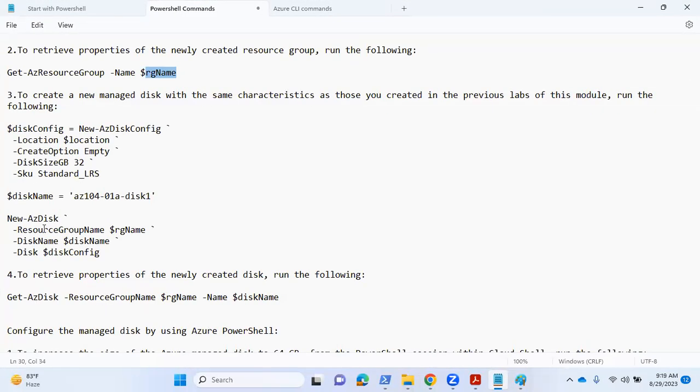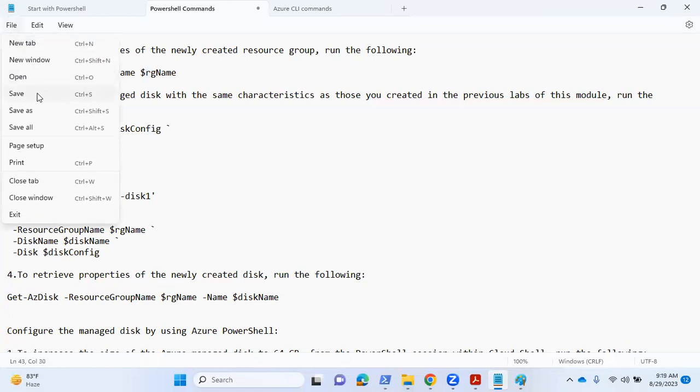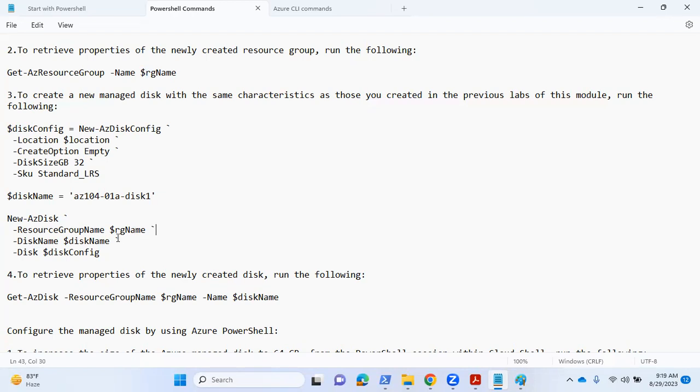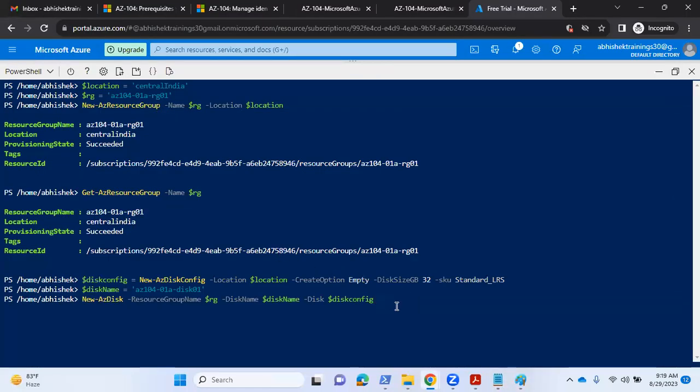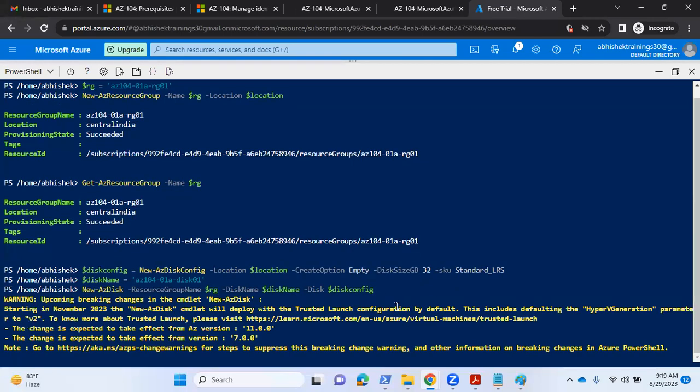So this is the command: New-AzDisk, resource group, disk name. And see, you are seeing these things. Just ignore these things. Don't take these things while running the commands, because this is by default coming in Notepad. Okay, so don't take these. Disk name, then disk config. So everything is perfect here. I'll do an enter.